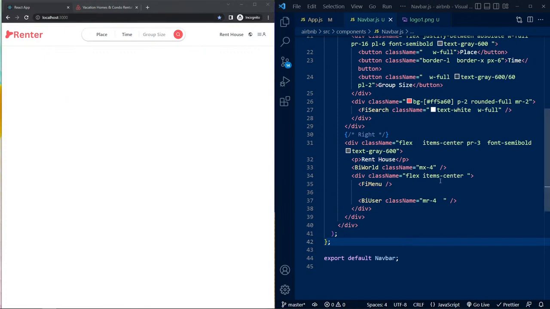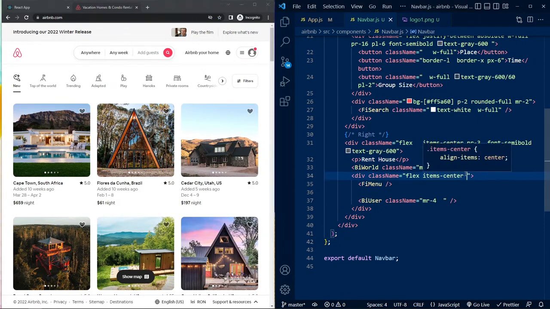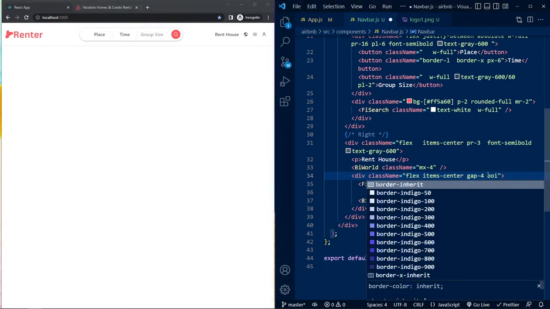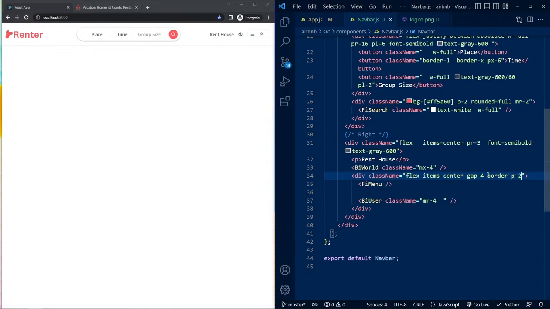So yeah, they should be flexed. Okay, we should have some spacing between them. So I'll say gap or margin on the X. I'll say gap 4 and save. And I will get some gap between them. I'll give some border all around, so I'll say border, like this. And if I save with border, we have this border. I'll say padding all around of 2 and save. Now we get this.